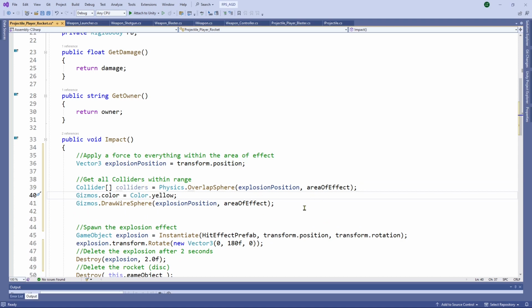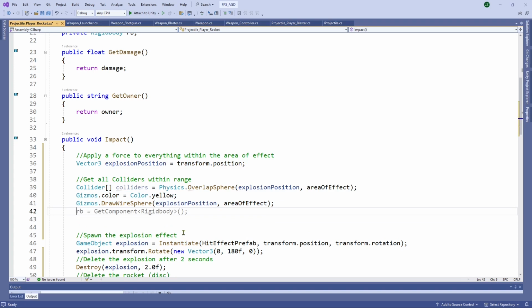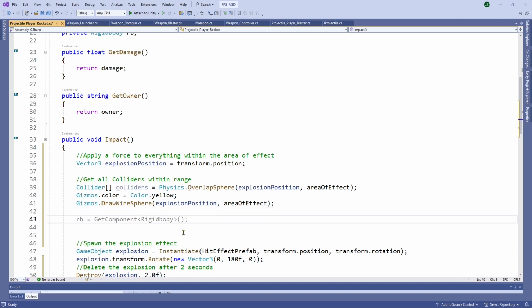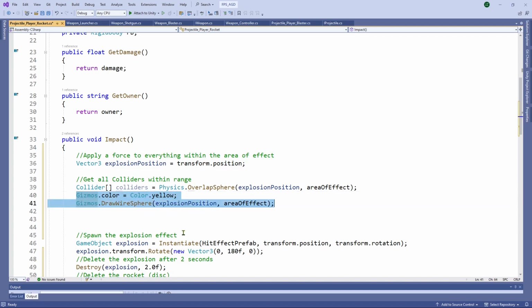All right, so we'll draw a wire sphere on that. I guess that'll be fine. And then we'll move that. Let's move this a little bit.